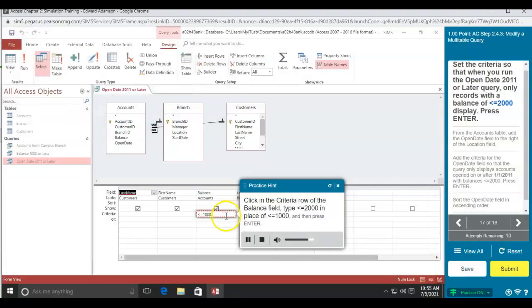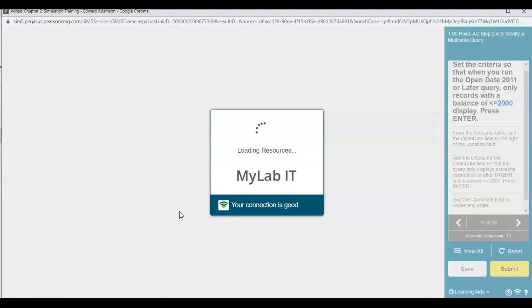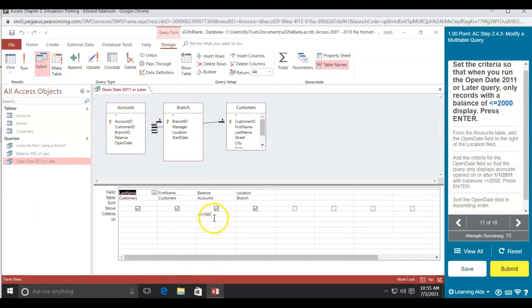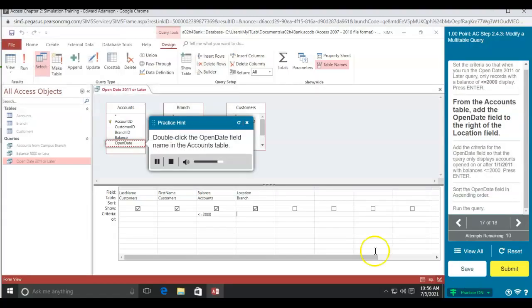Click in the Criteria row of the Balance field, type less than symbol, equal sign, 2000 in place of less than symbol, equal sign, 1000, and then press Enter. Double-click the Open Date field name in the Accounts table.